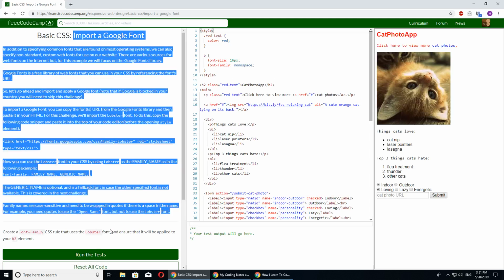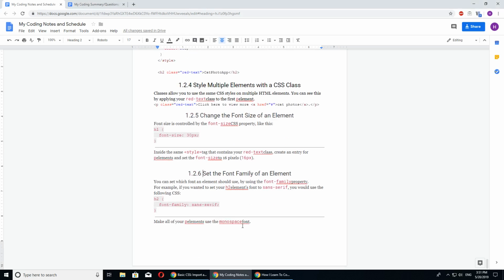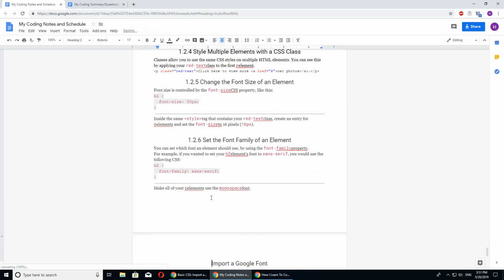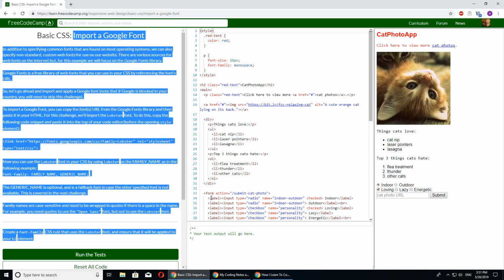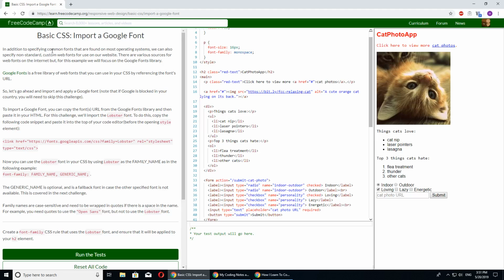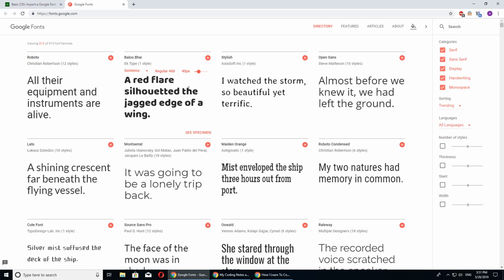Import a Google font. Okay, so instead of using your local fonts or like default Windows fonts, I guess, you can also use Google fonts. Yeah. Non-standard custom web fonts. There are various sources. One of them is the Google Fonts library. It's free. I just want to see how many fonts. Like, is it a huge amount? 915 fonts. Wow, nice.